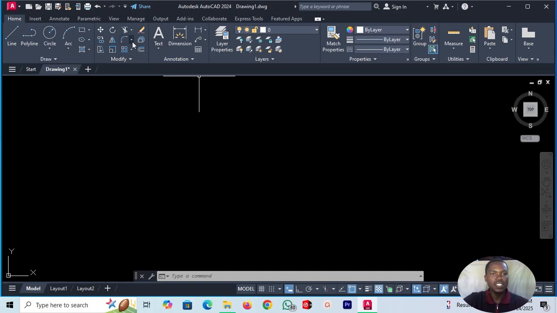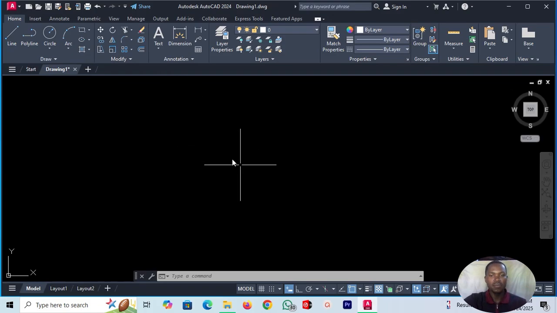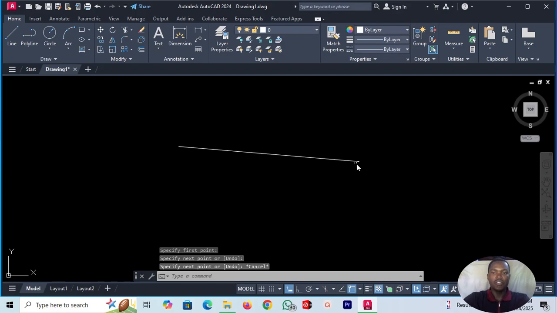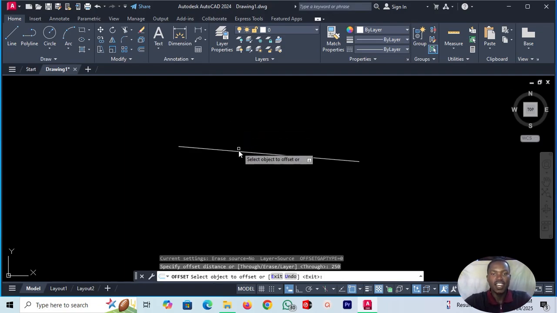So we shall start from offset. Offset, like how I told you the other time, is drawing parallel lines from the selected objects. For example, if we had a line and you wanted to draw a line which is parallel to this one and at a certain distance, we shall choose offset, and we specify the distance we want to offset through. Let's say it is 250 millimeters. You press enter, and then you select the object.